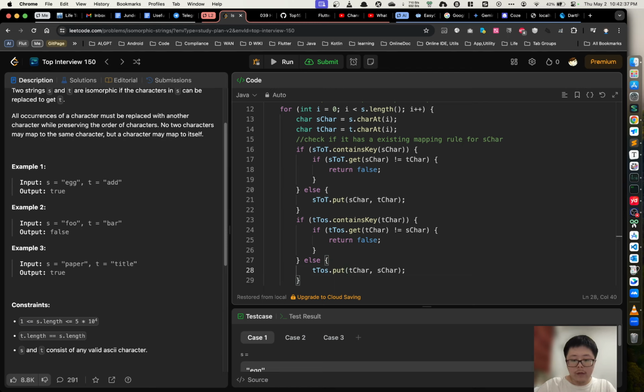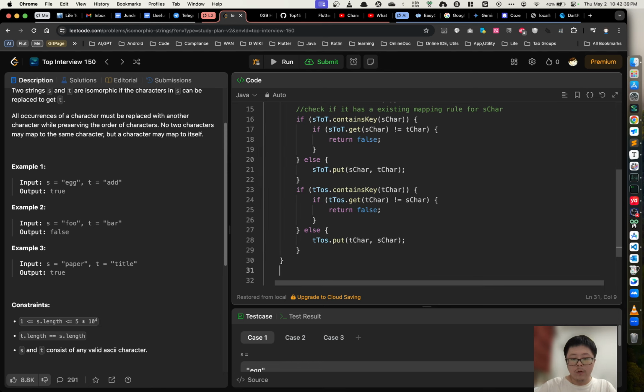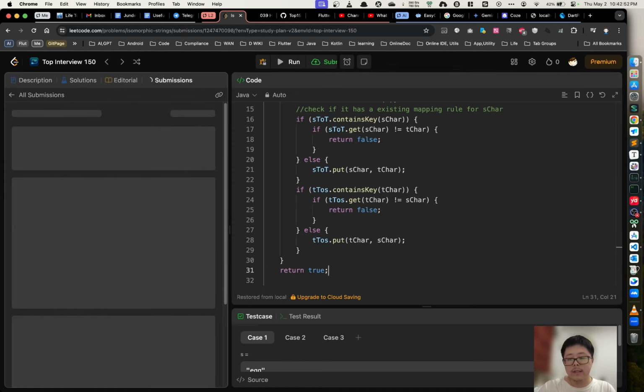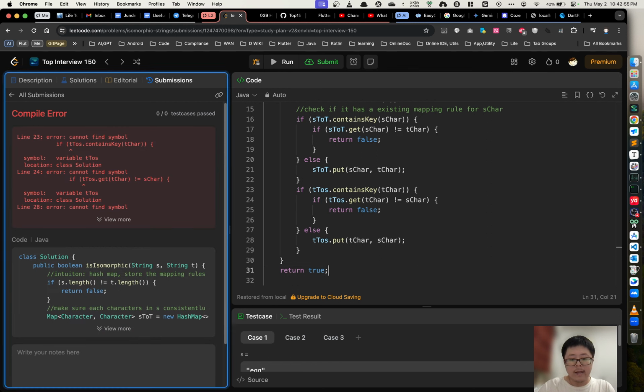And out of the for loop, which means we checked all the mapping rules and their consistency, so we return true because we found a consistent mapping. And then T to S cannot find a symbol on line 23. I have to correct it, revise it. T to S.